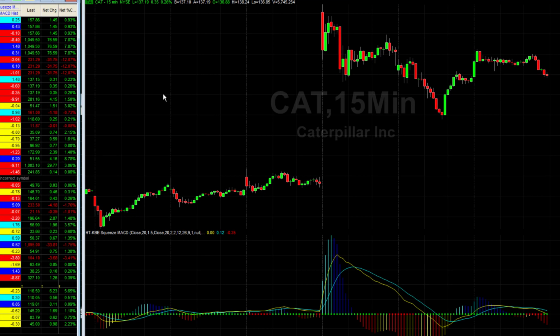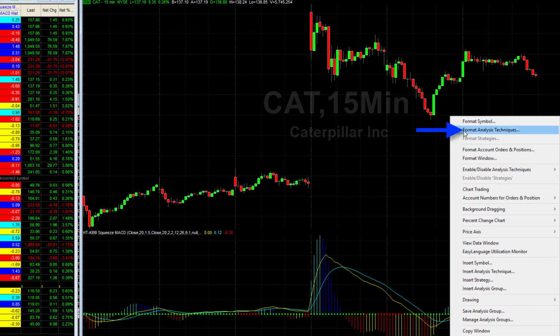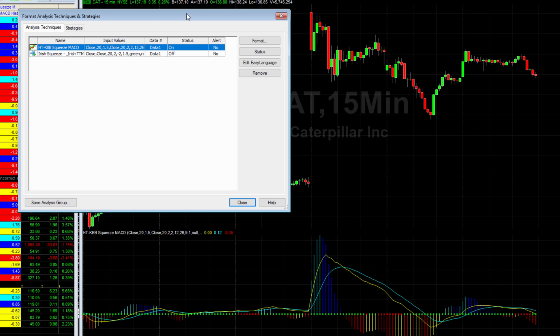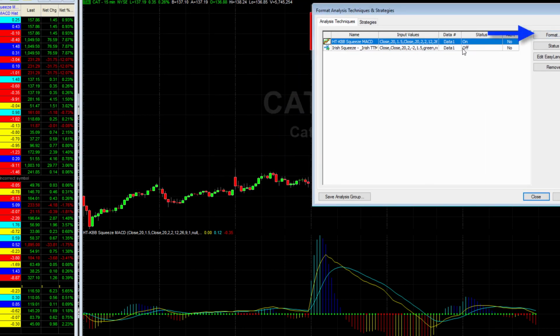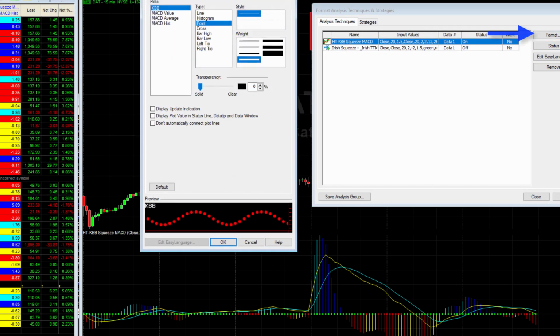Let's go ahead and review the settings. We'll right click over the chart and select Format Analysis Techniques. Let's move this over a little bit here, and we can select Format.